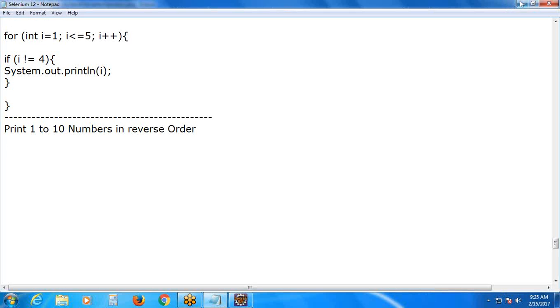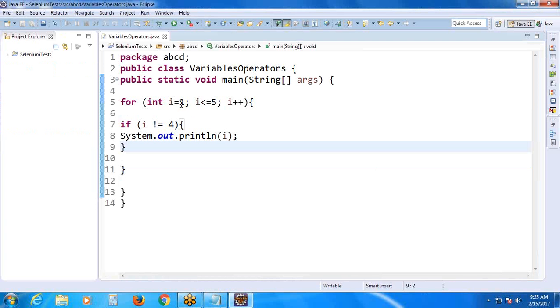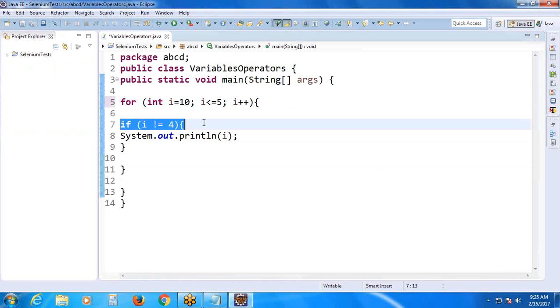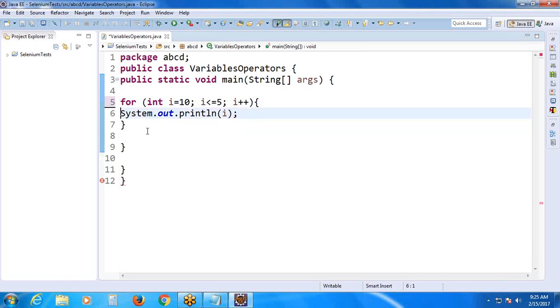Okay, sir. For int I is equal to 10. Good. Here condition not required, remove this one. I is less than or equal to 1. I minus minus. Good, decrement. Run the program. Nothing is coming.